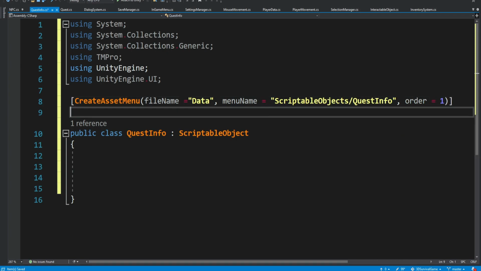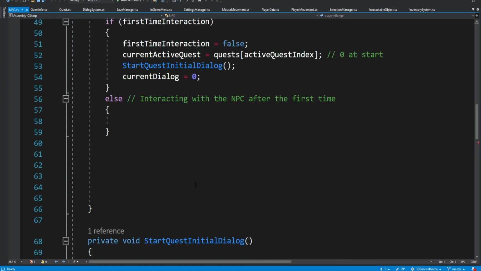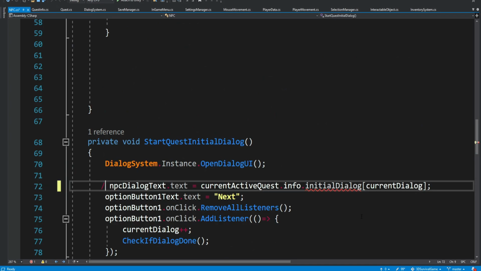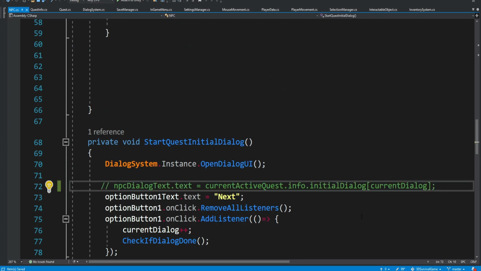So with this, we're simply going to create this type of asset, because I told you that scriptable objects are something that we actually save inside our assets folder. So this will allow us to create this kind of scriptable object. Now, to see how we can actually create a scriptable object, we are going to save this and go to the NPC for a second and just comment this out. Otherwise, it's not going to compile, and save.